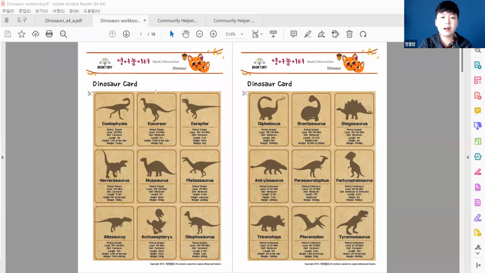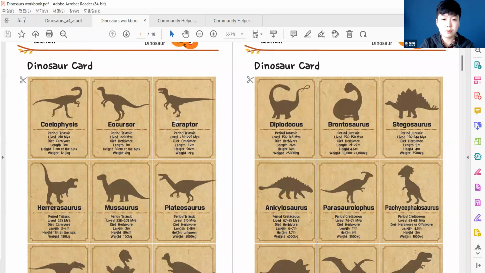Let's look at our dinosaur cards. So the first one we see here, this is called the Coelophysis. Can you say Coelophysis? So let's look at the time period it lives in. Give me 1 second. We'll just zoom in. There we go.